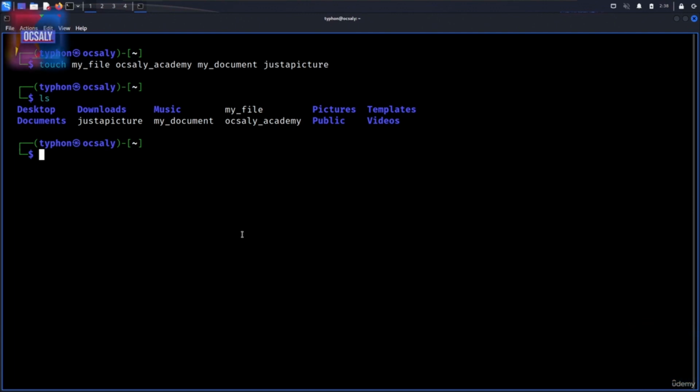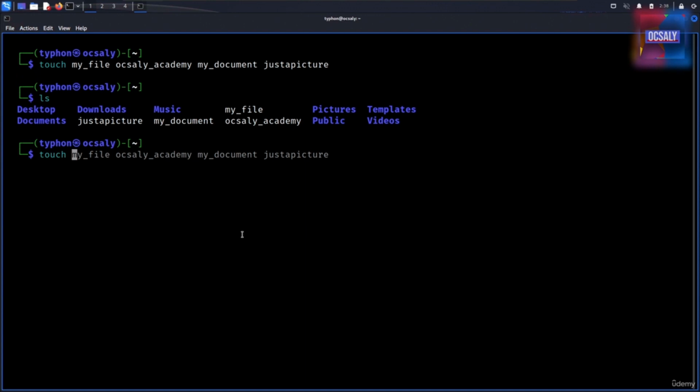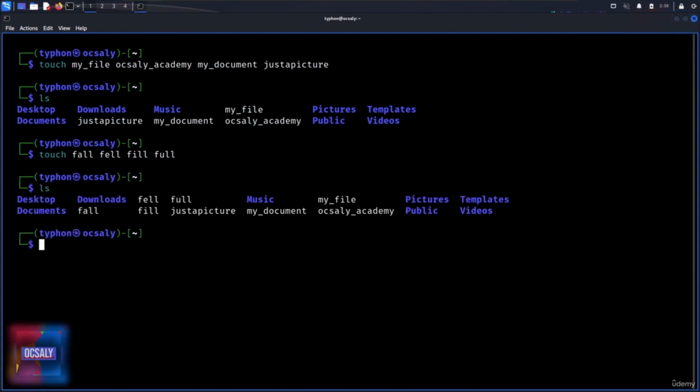Now let's create another file too. So touch, and in order to do that, let's create the files fill and full. Here we also created file, fill, and full. The filter command works as simple text matching strings.